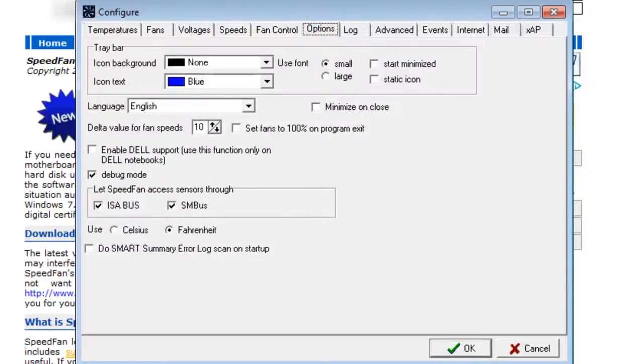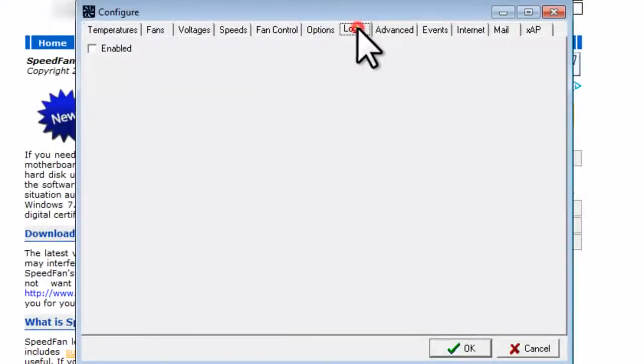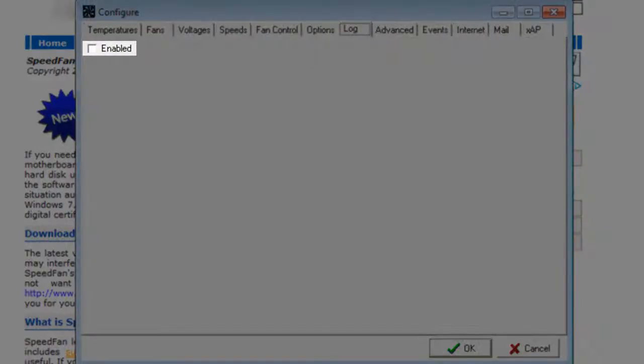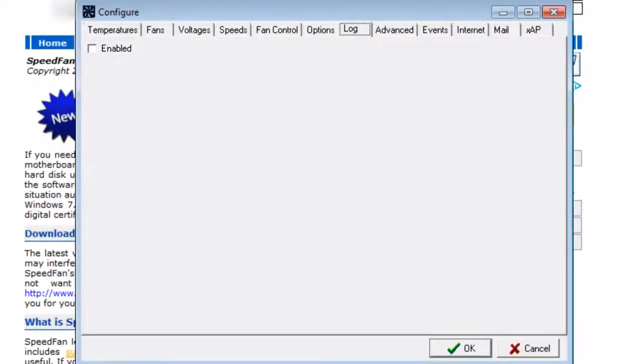The Options tab has settings you might want to adjust to your liking. If you have trouble with anything, you might want to come back here to the Log tab. Click to select the enabled option, and then see if any additional information on your problem is shown. The only thing that we're going to go over in detail is the Fan Control tab.